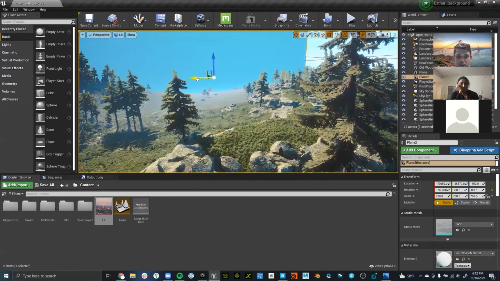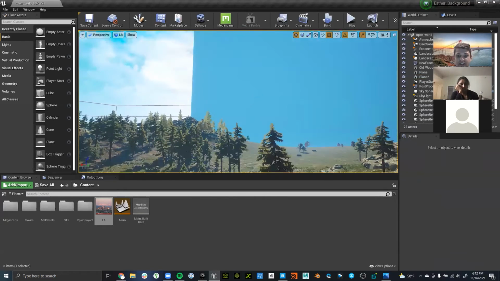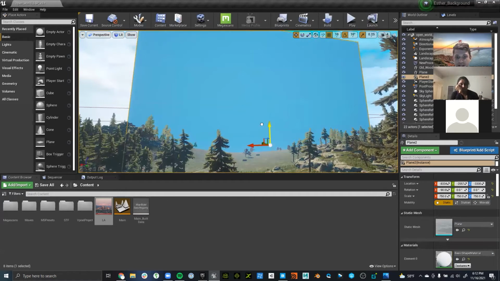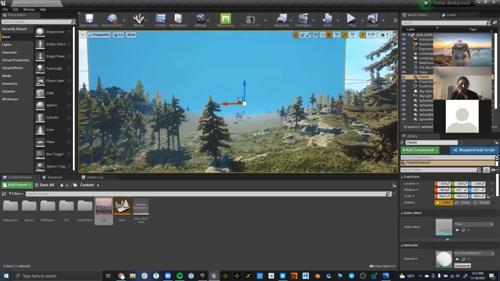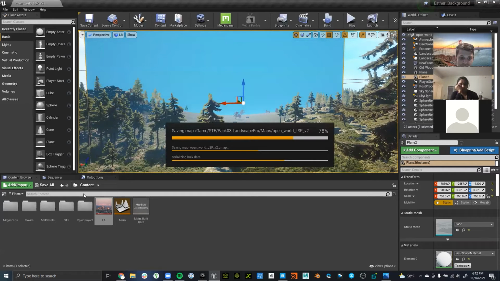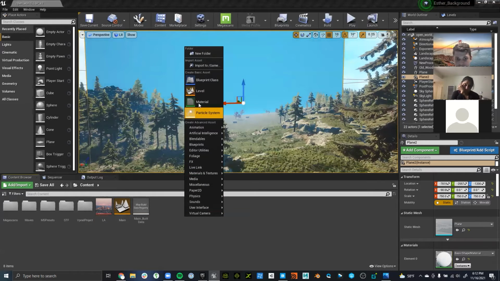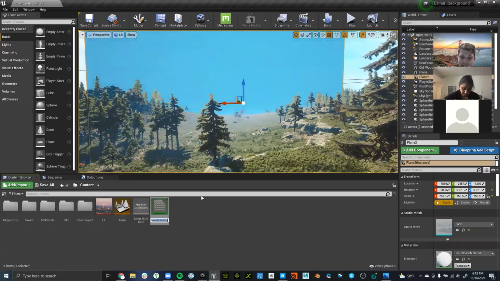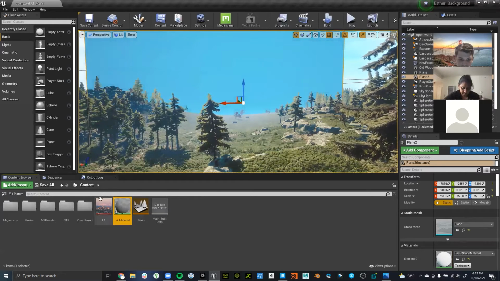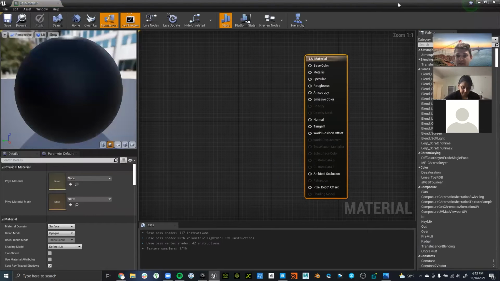It's blue. It shouldn't be blue, but that's just because the material is a lit material. So we don't want that. But basically, we can take that and then we can make a new material using this image. So to do that, you right click, material. We're going to say LA material. And this is how you make a material.